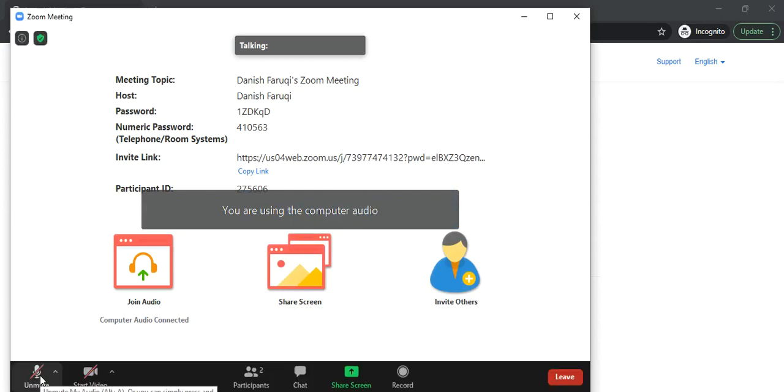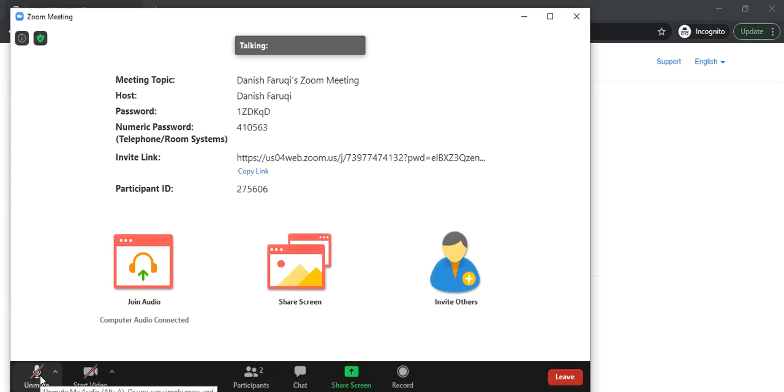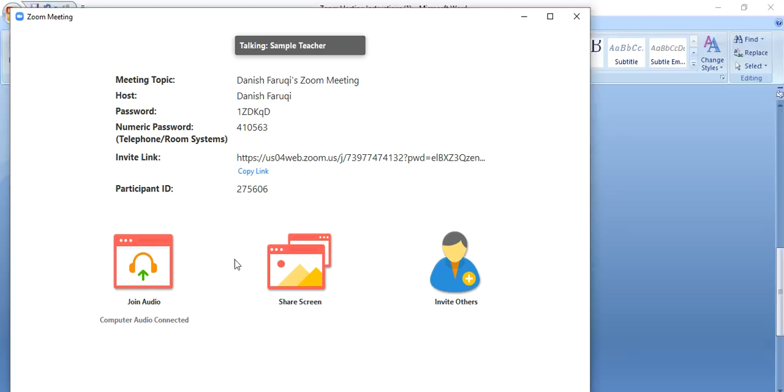Now you must unmute yourself by clicking Unmute or by requesting your co-teacher to unmute you if they have disallowed participants from unmuting themselves. Remember to use headphones, especially if both co-teachers are in one room.